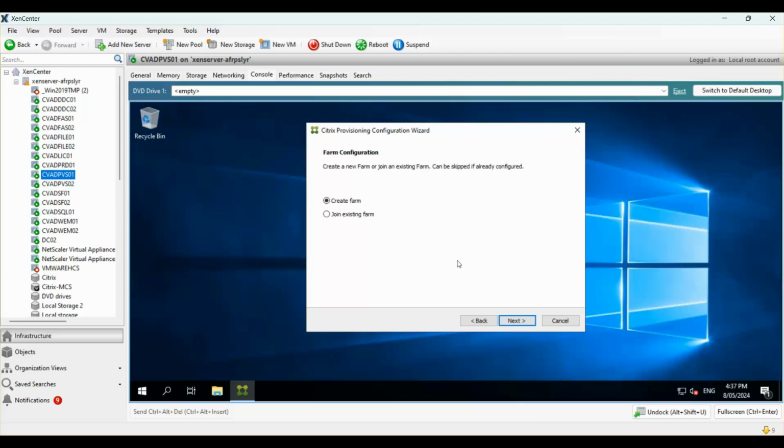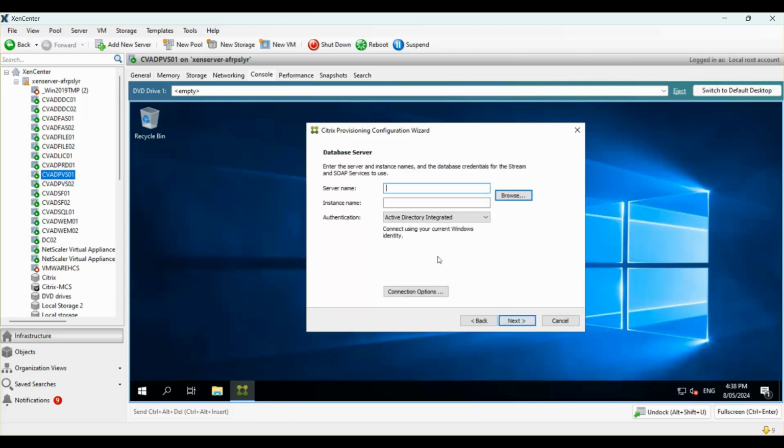So you can see the first screen that comes up, you'll get two options. Firstly, creating a new farm, a new PVS farm, and then joining an existing farm. So we'll go ahead and create a new farm. We'll select the first option and click next.